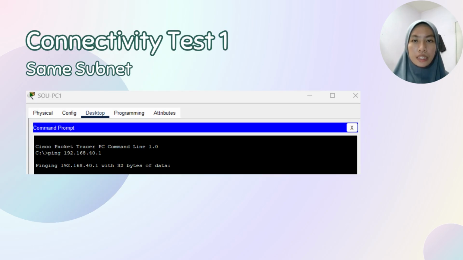Next, I will test connectivity by pinging the default gateway 192.168.40.1 from one of the PCs. This is to confirm that the device is able to communicate with the router, which is essential for accessing other networks.